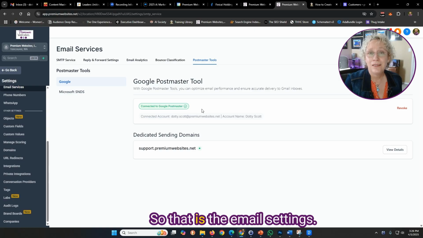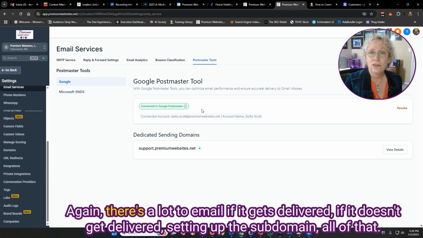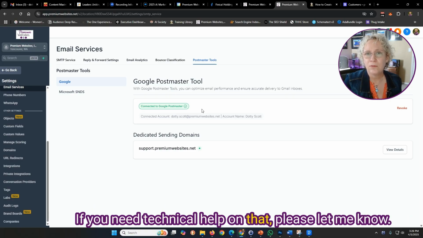So that is the email settings. Again, there's a lot to email, if it gets delivered, if it doesn't get delivered, setting up the subdomain, all of that. If you need technical help on that, please let me know.